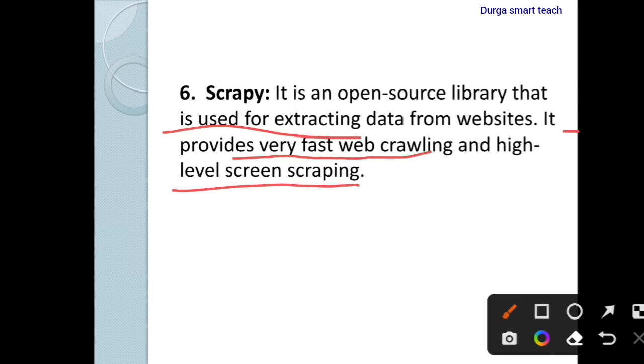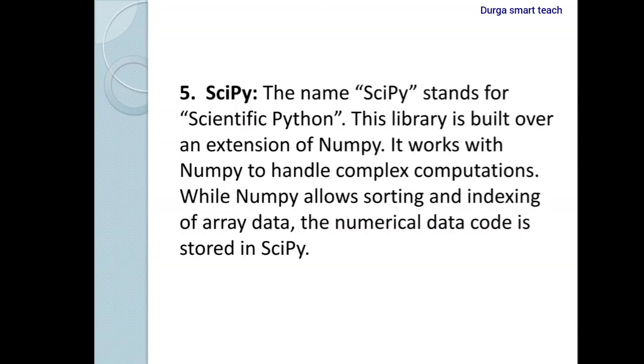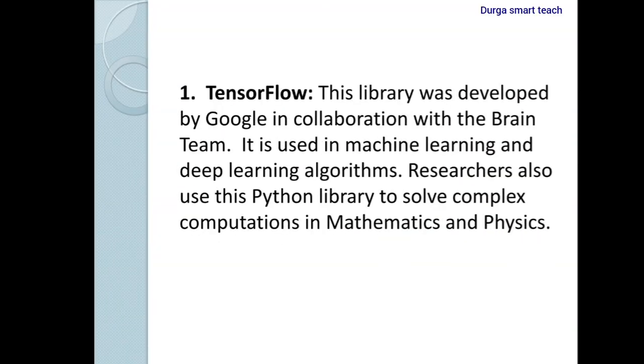These are the very important libraries in Python. There are many other libraries in Python; Python contains many libraries, and these are a few important ones. Let's see them one by one.